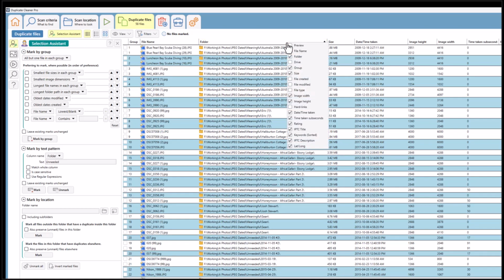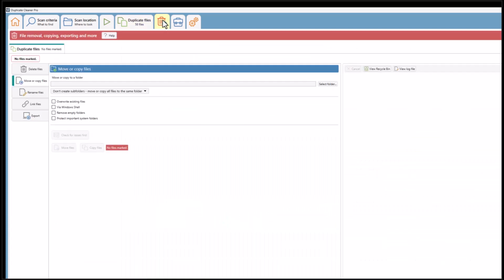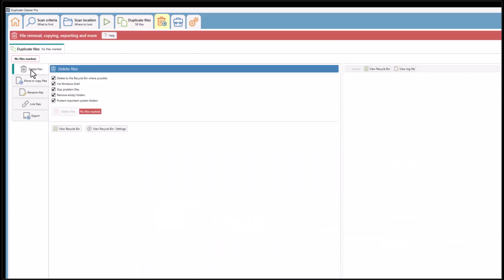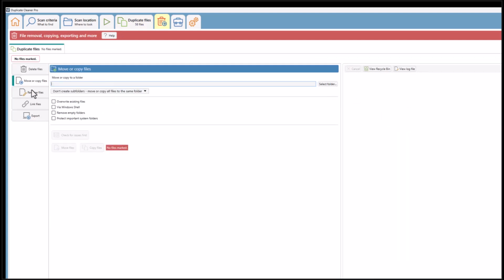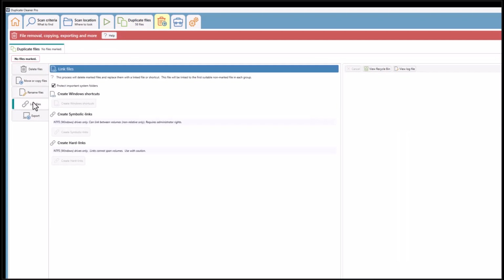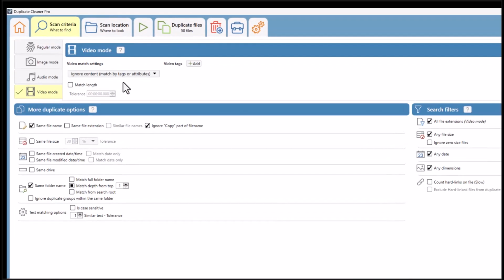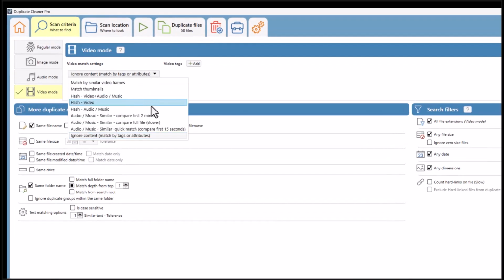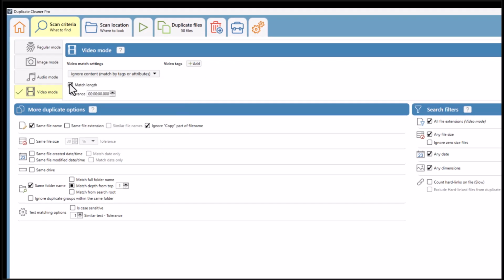My own extensive testing convinced me that no other application can remove duplicates as accurately or thoroughly as Duplicate Cleaner Pro. You also have control over what you do with the duplicates you remove. You can move them to any folder you choose or delete them. The scan criteria and options for videos are great also. If it's been a while since you tried this application, you'll be amazed by how much it's changed.